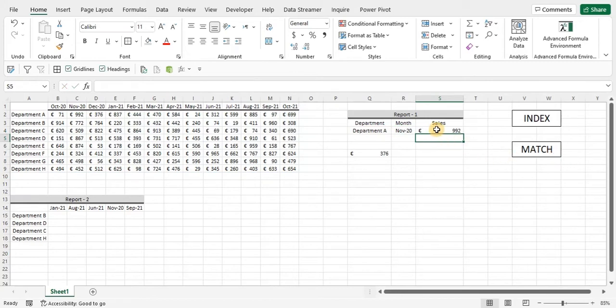And here is our result. As you can see, the result is correct for Department A, for the month of November 2020. So, for example, if we change to December 2020, we shall see the same result as we have in our data table. Also, if we change the department name, we shall see the corresponding sales for that department and that month. As we can see, it's completely dynamic now. We can change the month, we can change the department name, then we will get the result from our data table.